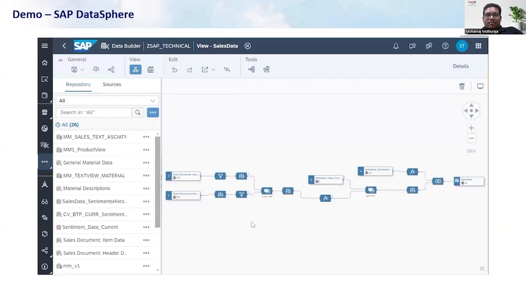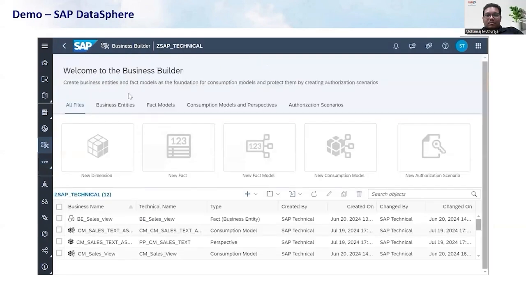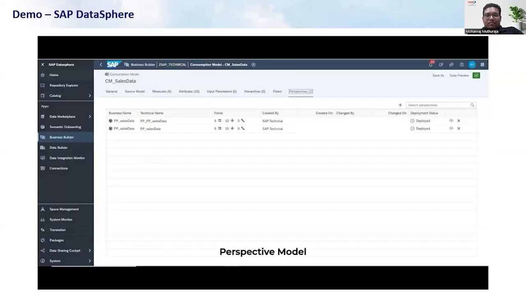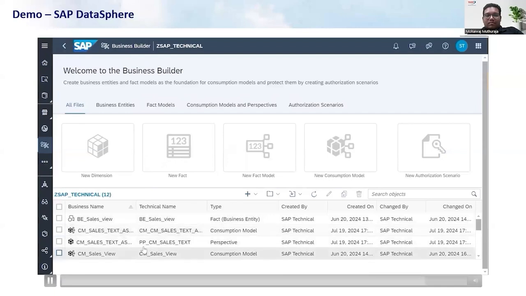In this, we will use some join conditions to get the target data. This is the graphical view. This graphical view is used in Business Builder to create business entities and fact models as a foundation for the consumption model, and to protect it by creating the authorization scenarios. So the first one is the fact model. This fact model is saved as a consumption model. Once the consumption model is saved, it is deployed as a perspective model. This perspective model is used in SAC to build the charts and analytical reports.